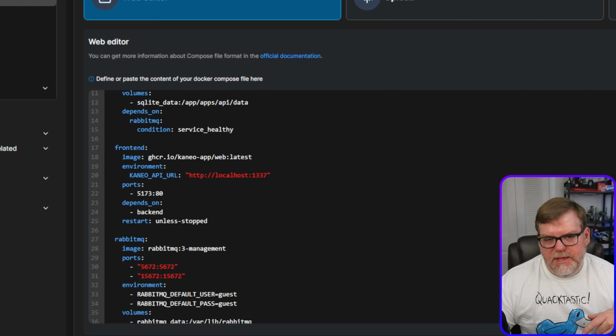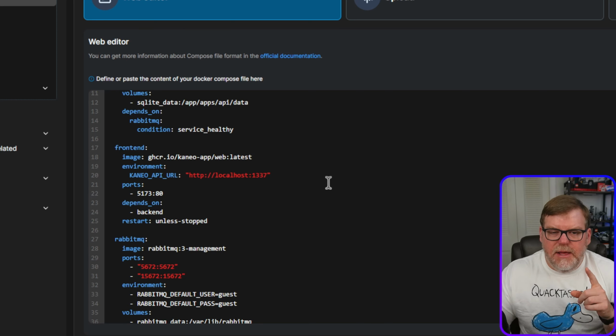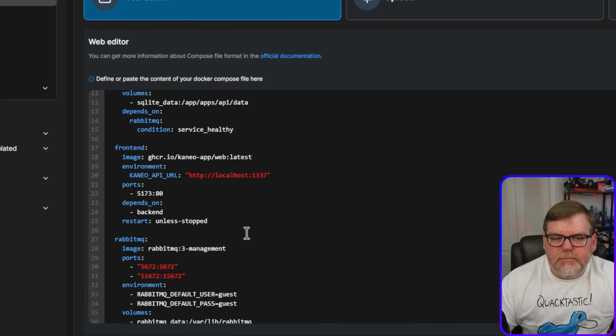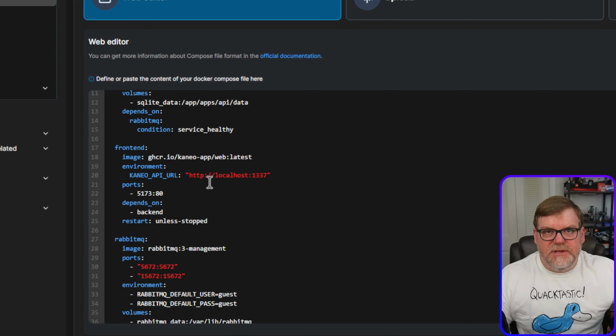Now our front end is what's going to take the traffic and present us with a website, and it's going to be the one communicating with the API server. This one is just pulling a standard image that Kaneo uses for the web, but it also needs the Kaneo API URL. Right now it's set to HTTP localhost 1337, like that. But just a glimpse into the future, if you leave it like this, it's not going to work for you.